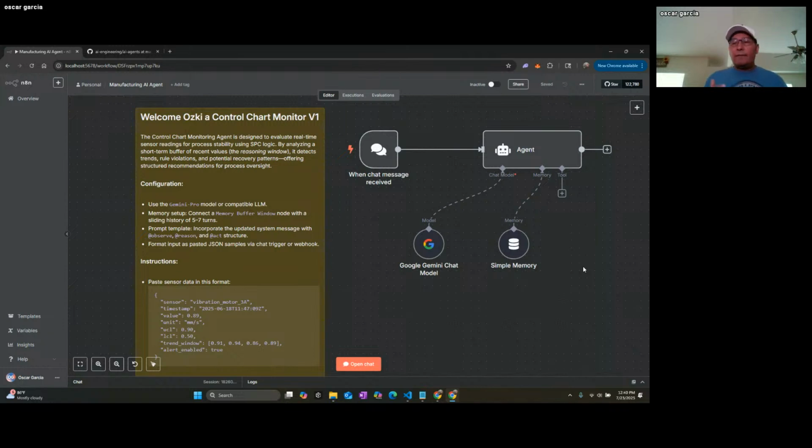So the idea here is, if you remember the code that we just looked at, we have an input message. We have a large language model, which is Gemini in this case. We have a memory, simple memory in this case, which is just in memory. It's not storage like a database or something like that, but depending on your process, you can use that. And we have the orchestration engine, which is this agent block.